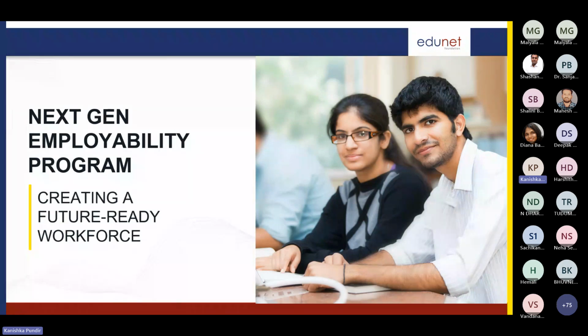In this slide, we are going to discuss the Next Gen Employability Program, which is about creating a future-ready workforce. This program is all about being the change and making the change, and creating awareness among all the faculty members who have joined this call.